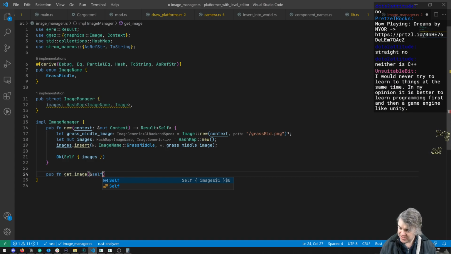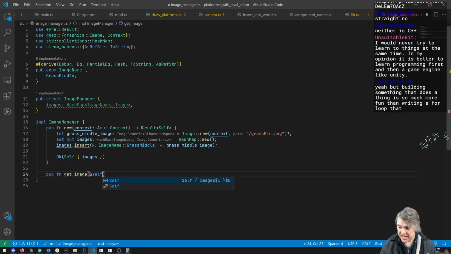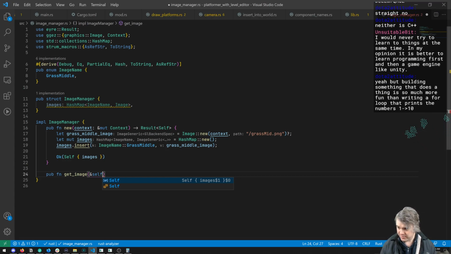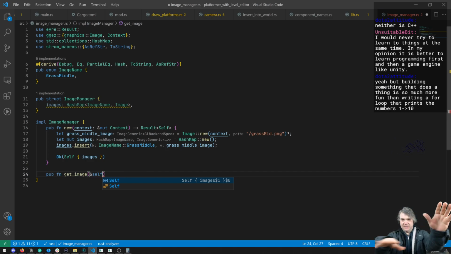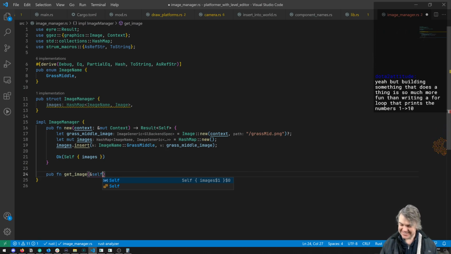Unsuitable: you never try to learn two things at the same time. In your opinion, it is better to learn programming first and then a game engine like Unity. I totally understand where you're coming from, unsuitable bit. What I'm thinking for the Unity thing is you can get a decent amount done without programming at all, just to get something going on the screen, and then let that draw you in and addict you, and then use that addiction to learn programming. That's my idea.